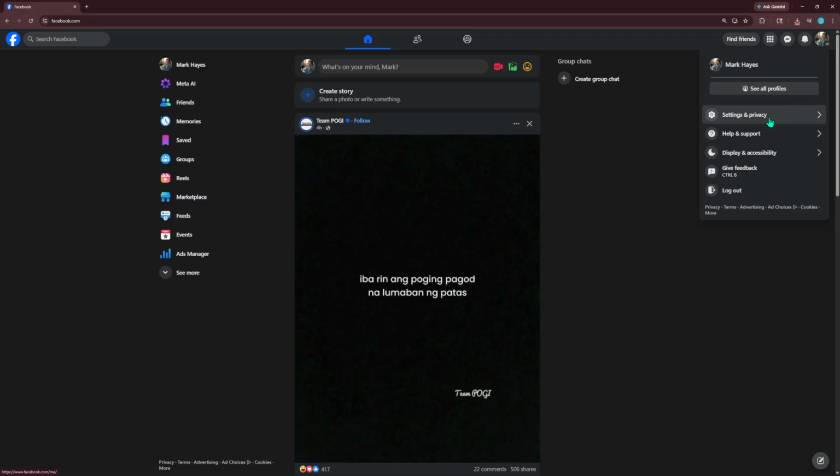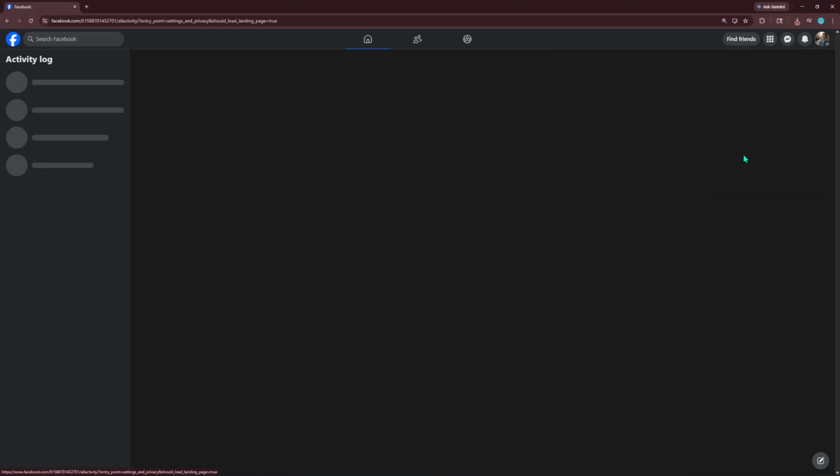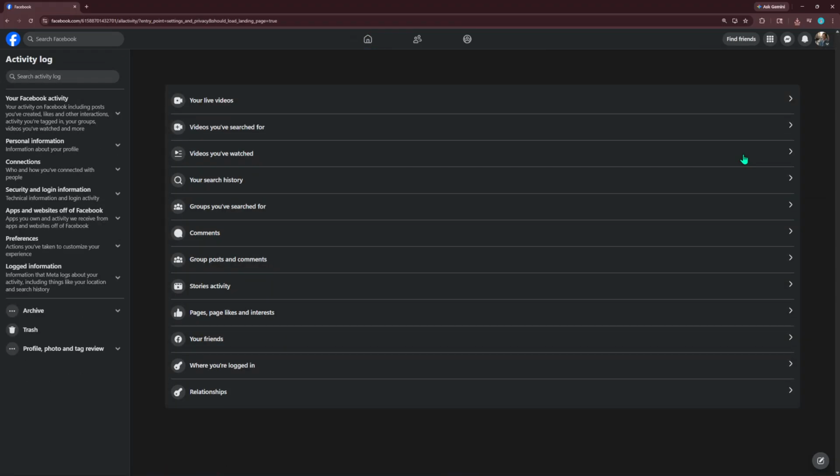From this drop-down menu, you're going to select Settings and Privacy. Clicking on this will reveal a few more options, one of which is called the Activity Log. Now, if you're on the mobile app, this might look a little different, but the option should still be there under the same section. So go ahead and click on Activity Log.